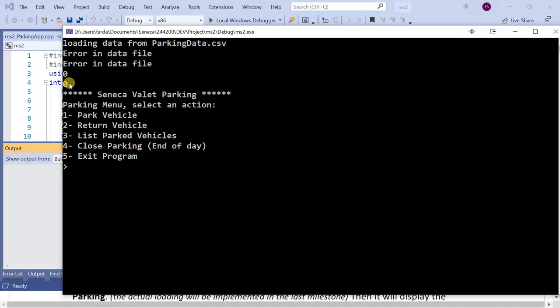So the first two that you see over there, "error in the data file," are the two bad parkings. When you run them, it does nothing. It just prints "error in a data file." I'll explain to you later on what it is. And then the menu comes in.